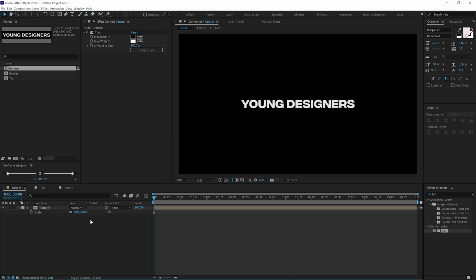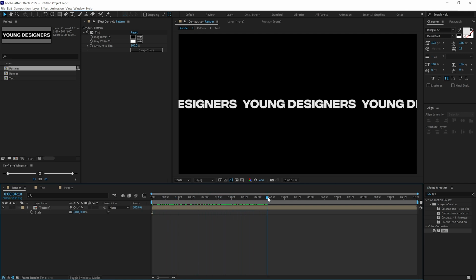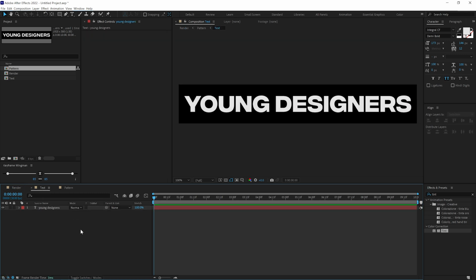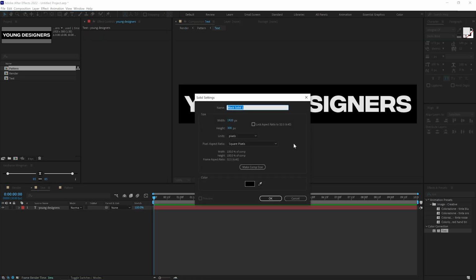Then I'm going to press F4 on the keyboard and turn on the collapse transformation. So this is going to make things a bit more visible here. Pretty cool. Now let's go back into our text and add a background. So hit Ctrl Y to create a new solid, call this BG for background. Set the color at black and press OK.